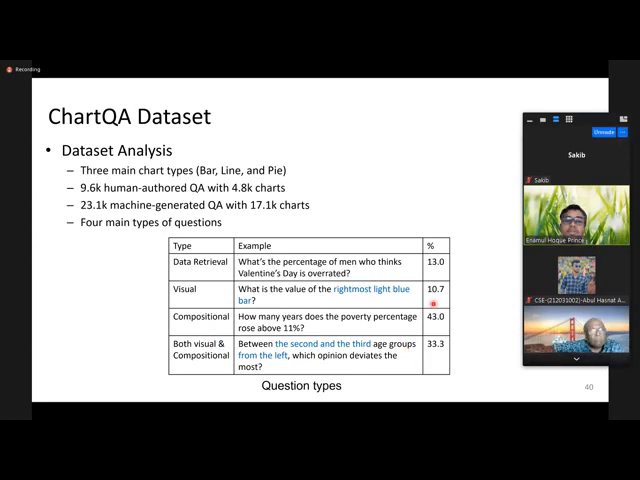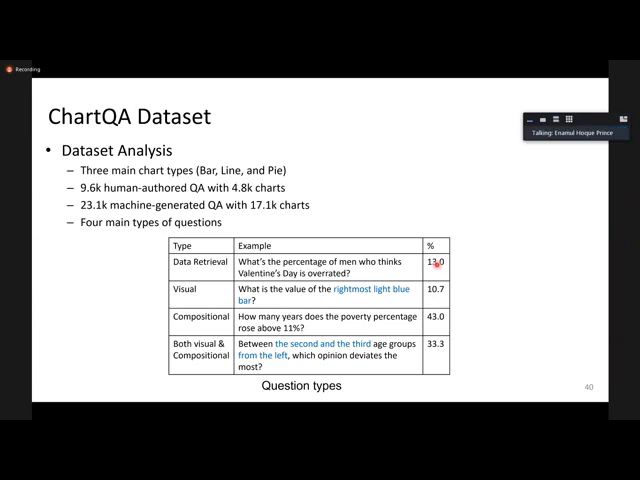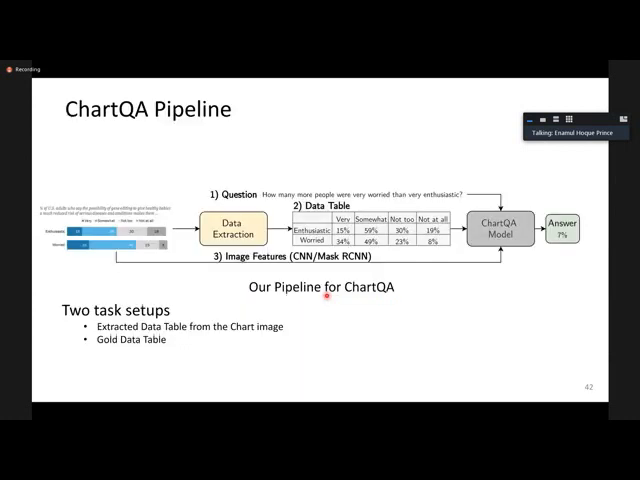So this is how our question answering pipeline looks. This is the automatic pipeline, which takes a chart as input, and then it also takes the question. From the chart itself, it first extracts the data and then generates the data table. And then it also uses the image feature from the convolutional neural network and sends both the data table and the image feature to the model, which then generates the answer. So that's the overview of our model.